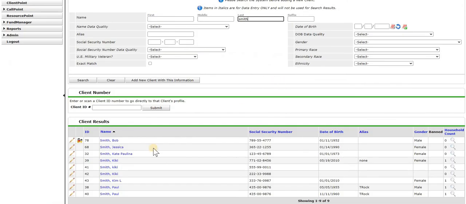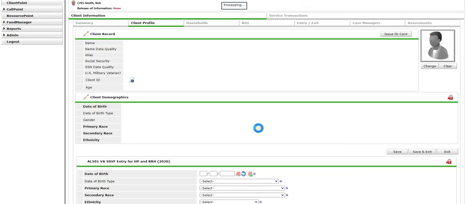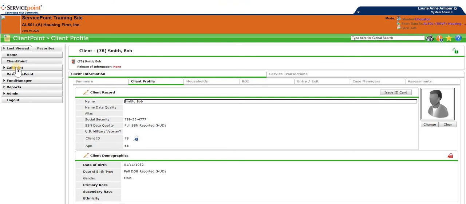If you do pull up quite a number of client results and you do find a match for the client that you are going to be working with, say your client's name is Bob Smith, that is a social security number match, then you would just click on the pencil or their name to be taken directly to their client profile.